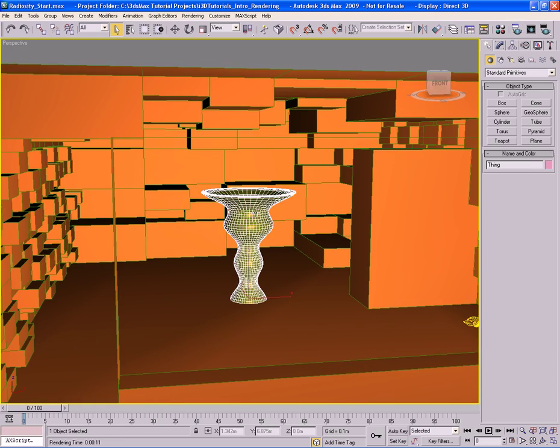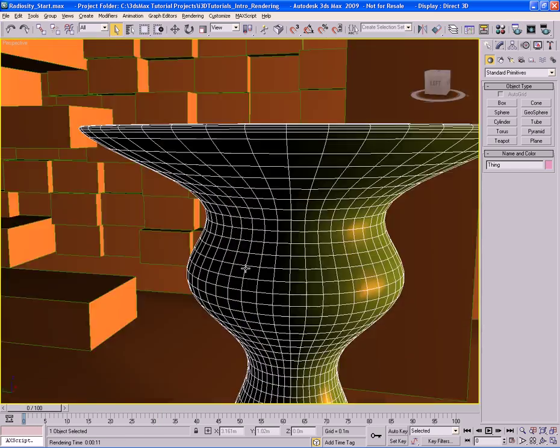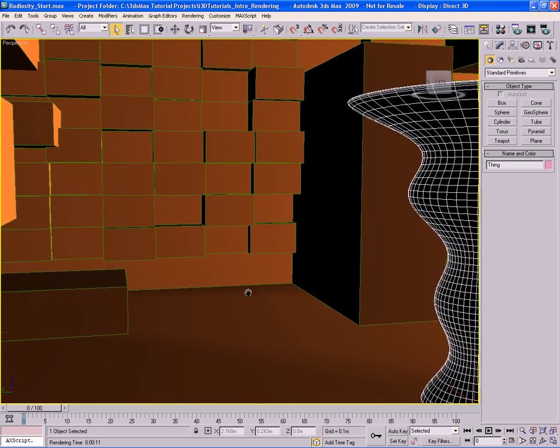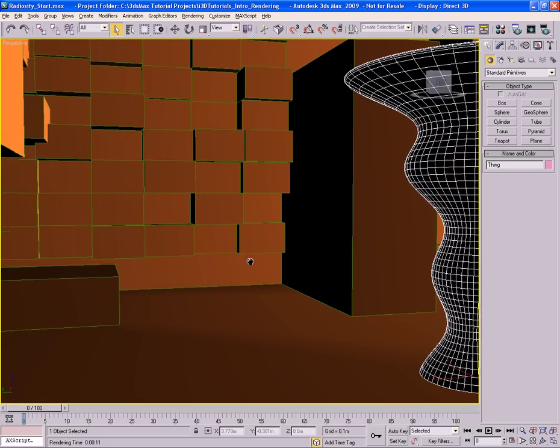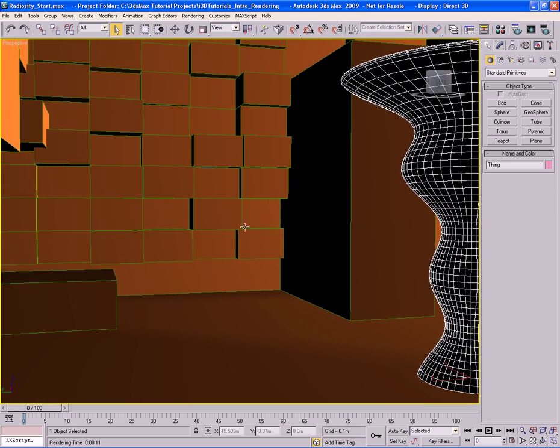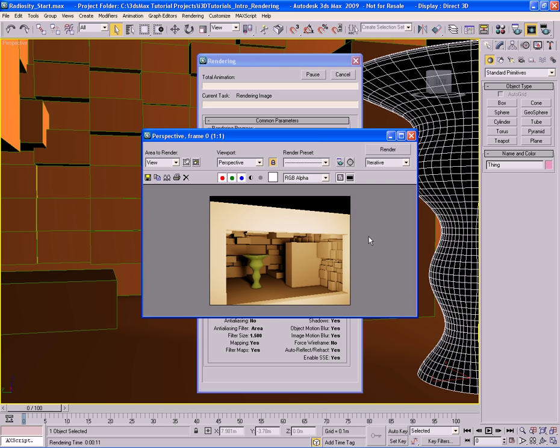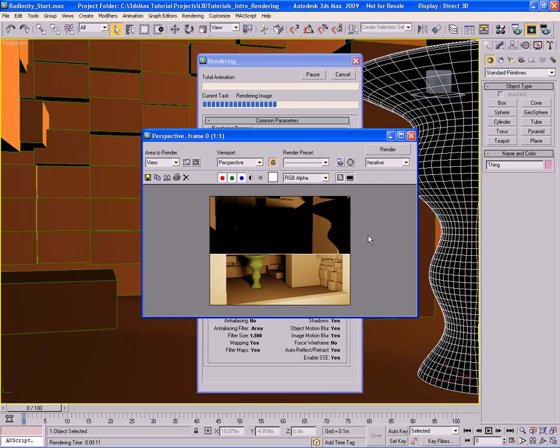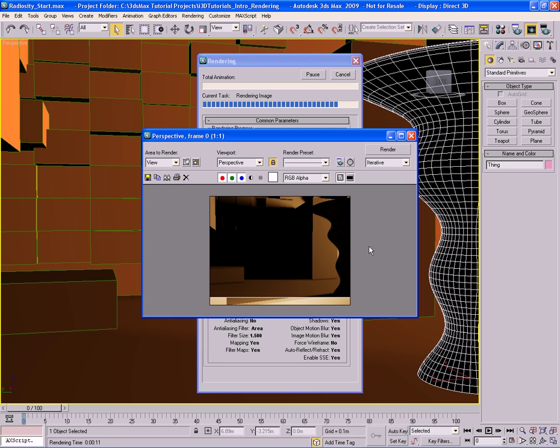I'm going to go ahead and swing my camera around behind the vase over here. I want to get a camera angle from about right here, which is pretty good, behind the vase so I can see this dark area right here. Okay, and let me perform a render from here. You don't have to place your camera exactly where mine is. As long as you can see behind the vase and behind that wall back here, you'll be good to go.